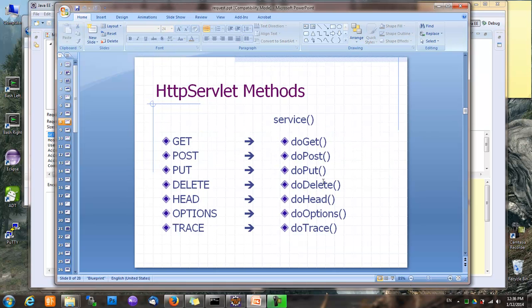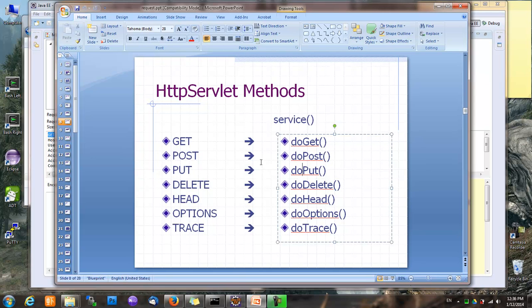Now that you know what request methods mean, it makes perfect sense why the servlet methods are called doGet, doPost, doPut, and so on. Basically, whenever a request comes in, the service method in the servlet is invoked, and based on the request method, the request is dispatched to one of those do-something methods. We've been using the doGet method so far because most of the web requests are GET requests.